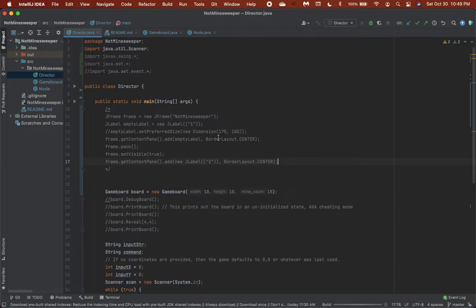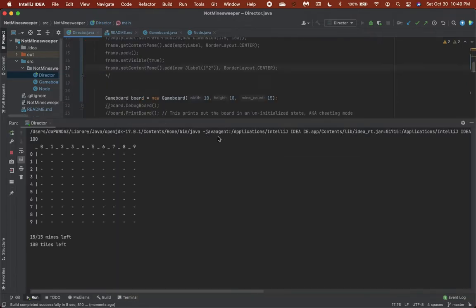There we go. It's running away from me. And there we go. Okay, cool. So as you can see, clicking does nothing because this is in the terminal. This is all terminal based. But I do have some commands.